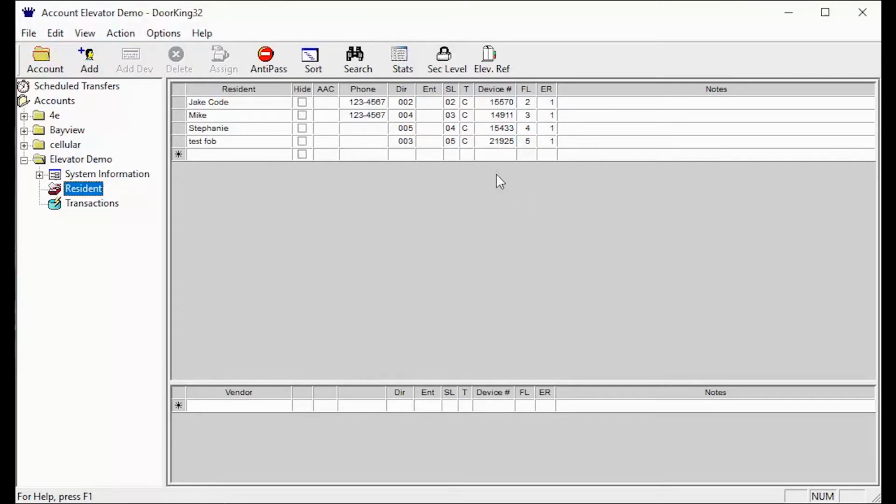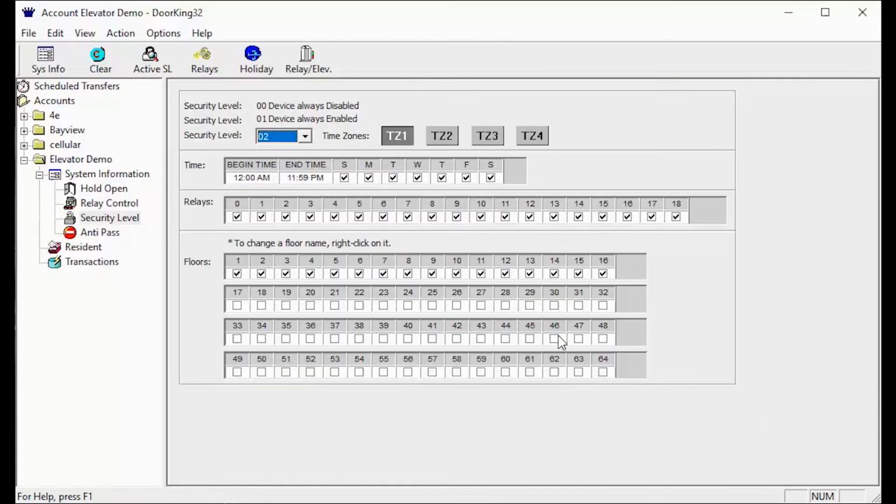The next section that needs to be set up for elevator controls to work is security levels. This can be found in the top toolbar here. Security levels are a very important part of elevator controls. The security level is what defines the access the resident will have in the system. When using elevator controls, only security levels 02 through 30 can control the DoorKing elevator board. Please see our other video on security levels for elevators for more information on these settings.